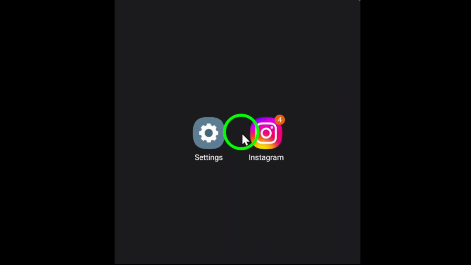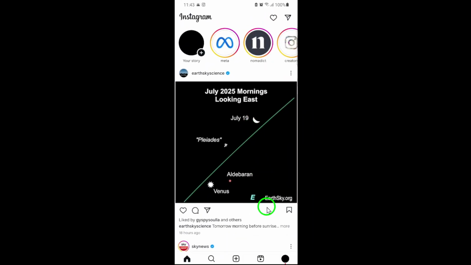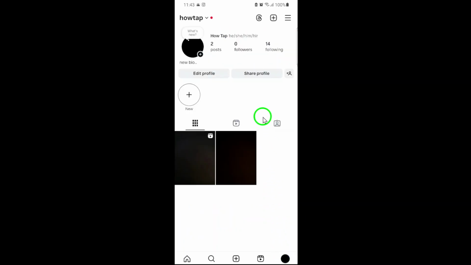First, open the Instagram app on your phone. Make sure you're logged in to the account where you want to change this setting. Next, head over to your profile by tapping your profile picture in the bottom right corner of the screen. This will take you straight to your personal Instagram page.